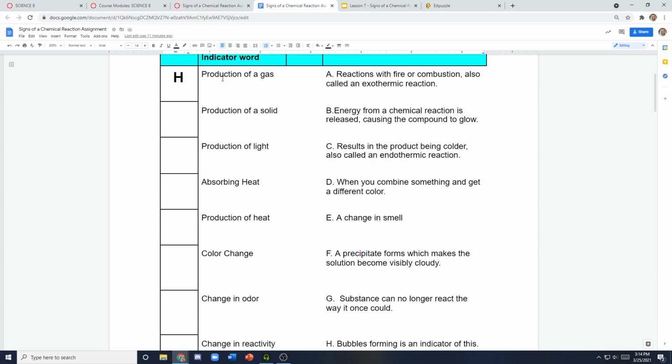The first one says production of a gas. It looks like production of a gas matches with H. It says bubbles forming is an indicator of this. So anytime a gas is formed, I want you to think about bubbles, because as the liquid is changing into a gas, it gets stuck and becomes bubbles before it's completely a gas.